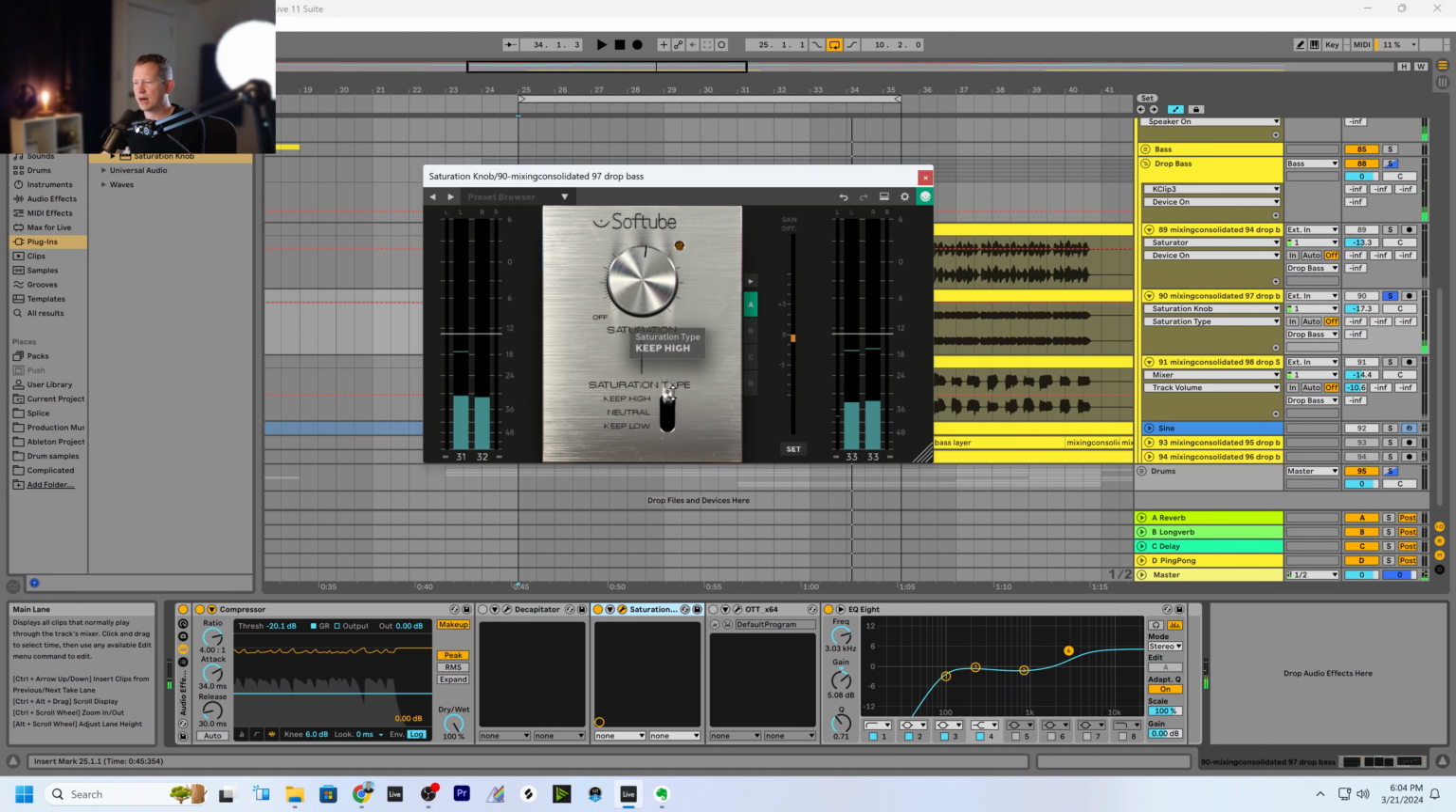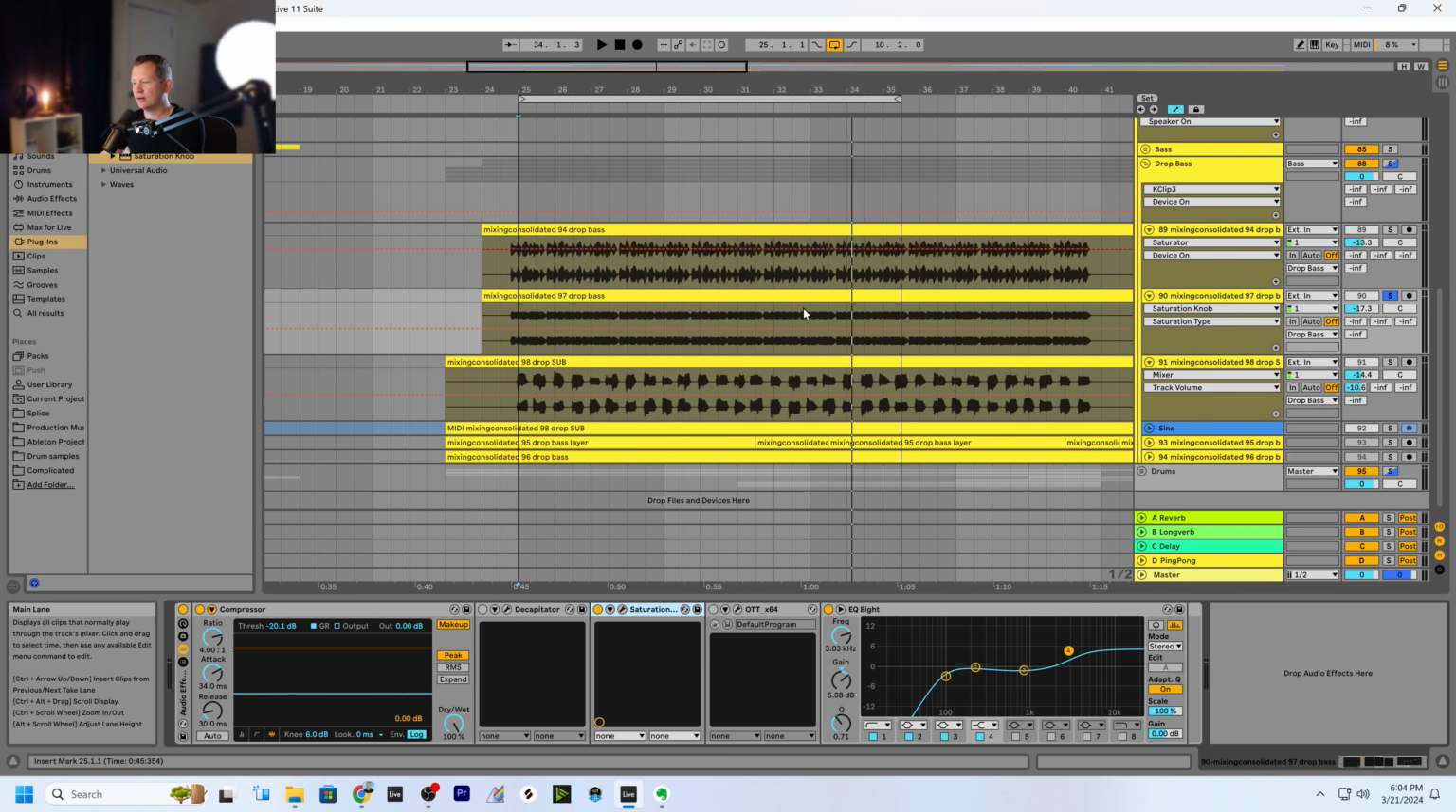So you can hear the keep high option is a lot more gritty and forward sounding. I don't know how to really explain it, but yeah, it's cool that you have these different options. And you can use saturation on things like bass to really crank up the distortion.